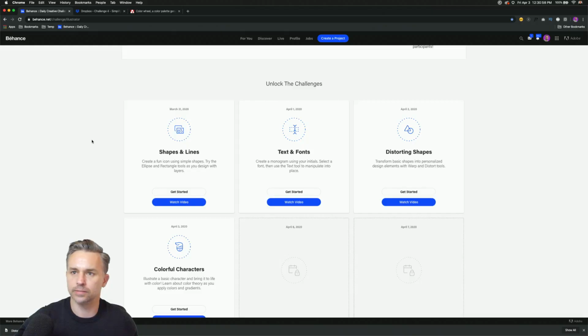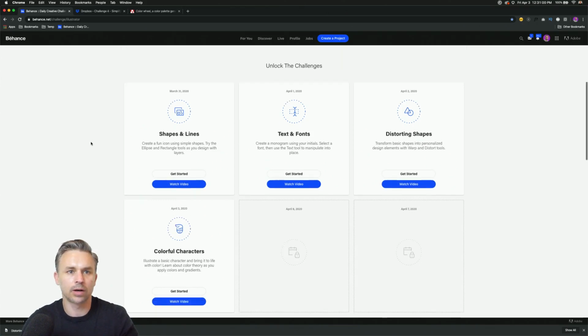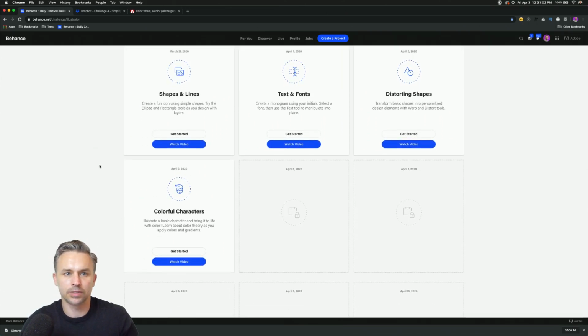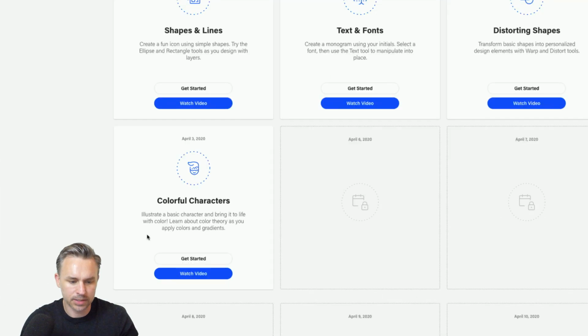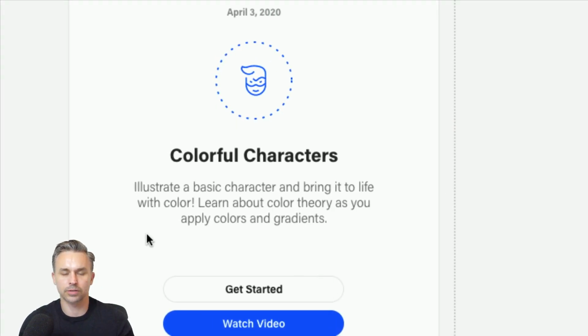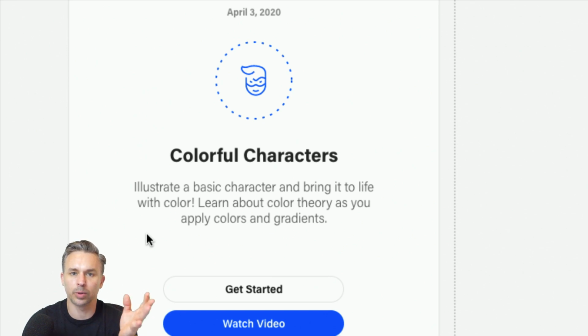Let me go ahead and switch screens. You can see right in here and click on the challenge tab. Today we're gonna create some colorful characters. So this is all about color, which can make or break a design. So I think this is gonna be really good. Trust me, you're gonna learn something here for sure.